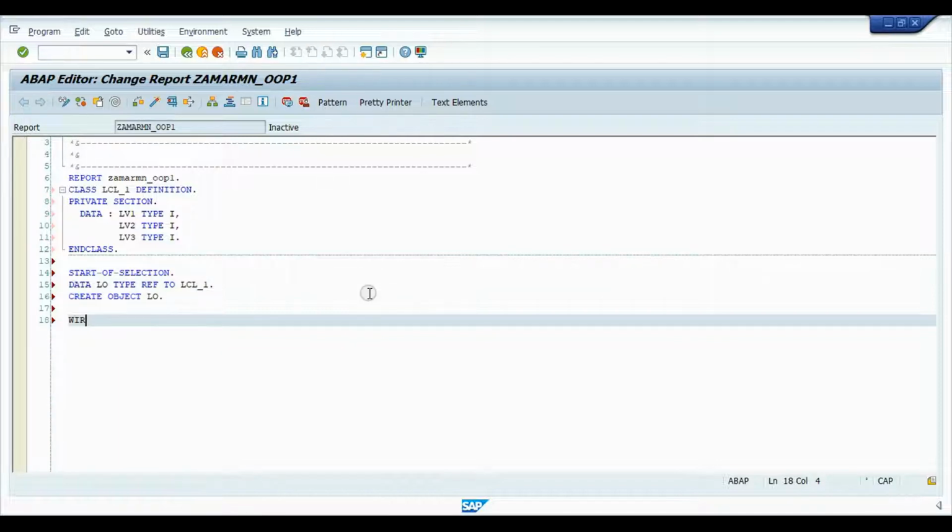So for example, let's say we write here, write local object lv1. So we use the arrow operator to call the components of the class from the object. Whenever you are using an object, you must use the arrow operator to call the components of the class, whether it is an attribute or a method. Whenever you are using an object, you must use the arrow operator.